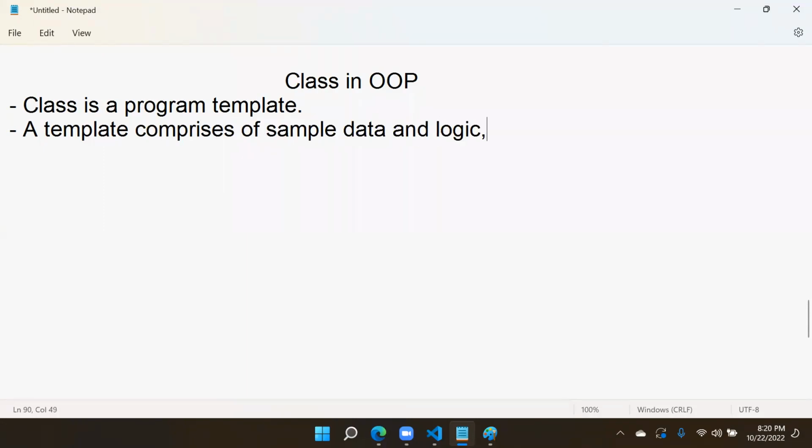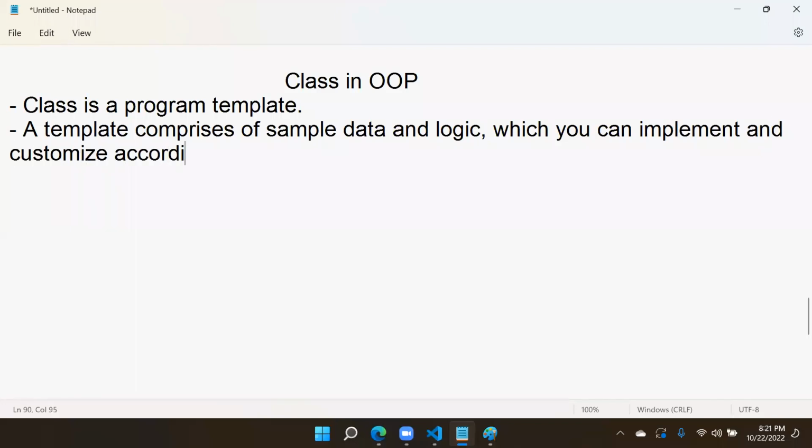Sample data and logic, which you can implement and customize according to requirements. It contains a predefined logic which you can implement and customize according to requirement. I will show a general example in HTML. Not so much in depth, I will show you in an HTML way.